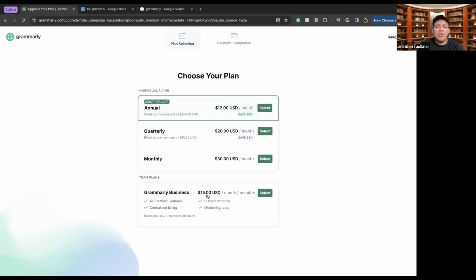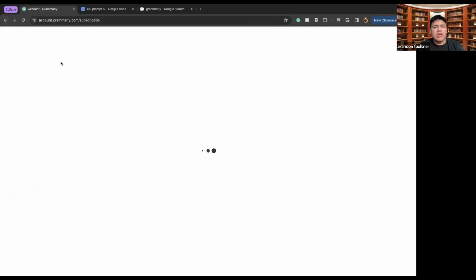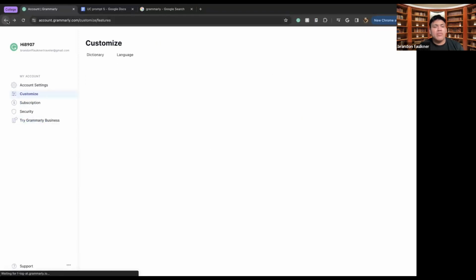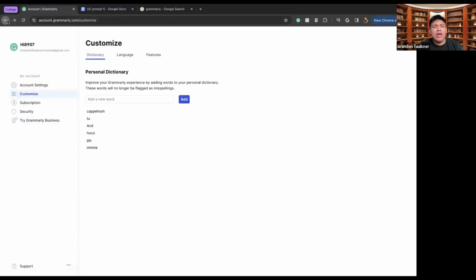And then for Grammarly for Business, it is $15 a month per member. So if you were to have a team of, let's say, six, that means you would spend around $90 on the actual subscription as well. So all these come with different things. Once again, it is very important to have clear writing when you are writing, making sure that you are coming across clear rather than being all jumbled as well.